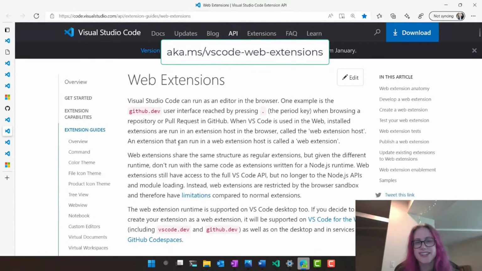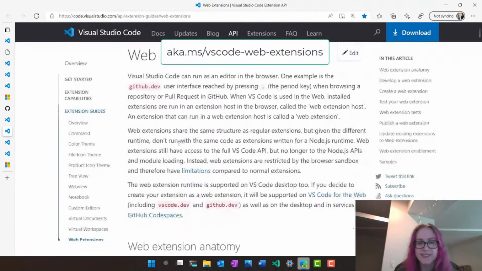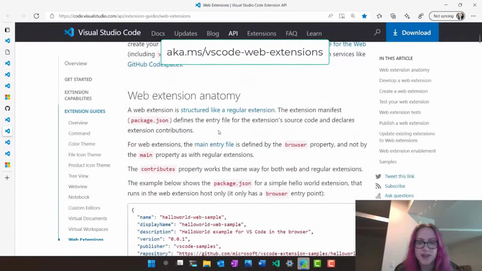And so this will give you the entire rundown of how to make sure that your extensions are going to work in the browser, different steps to take, and they're going to be structured pretty much just like your regular desktop extensions, just with a few additions.